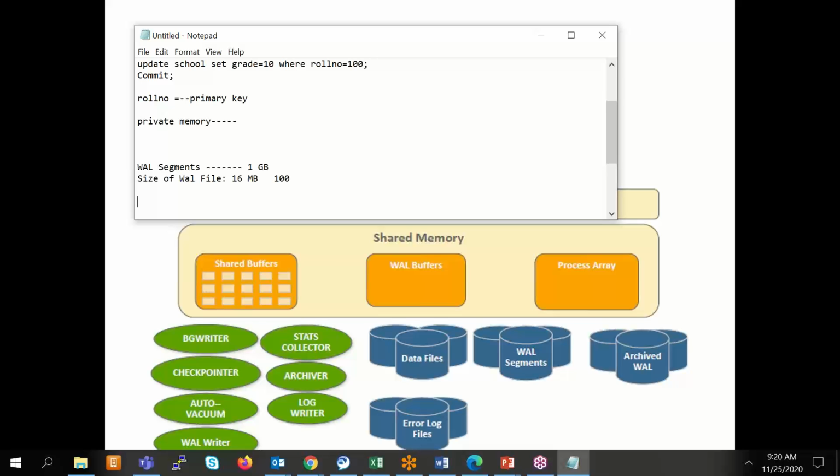So what will happen? It will keep on writing. It might not be 100, it might be 50 or 60, so I assume 65. It will keep on writing the files. Once the first WAL file is written, it will move to the next file, which is very natural. Then this 16 MB WAL file will be copied to the archive log file.